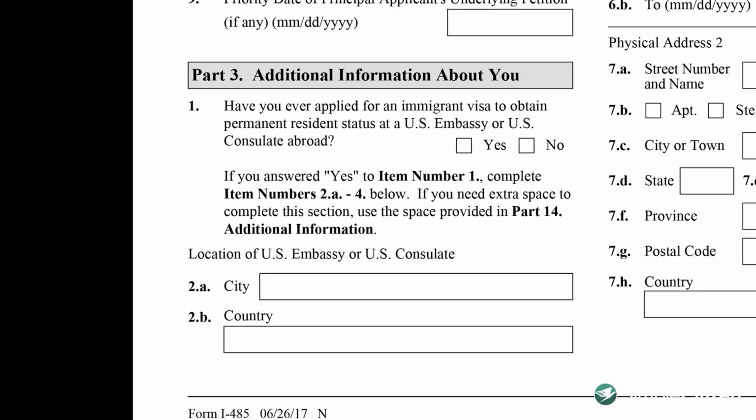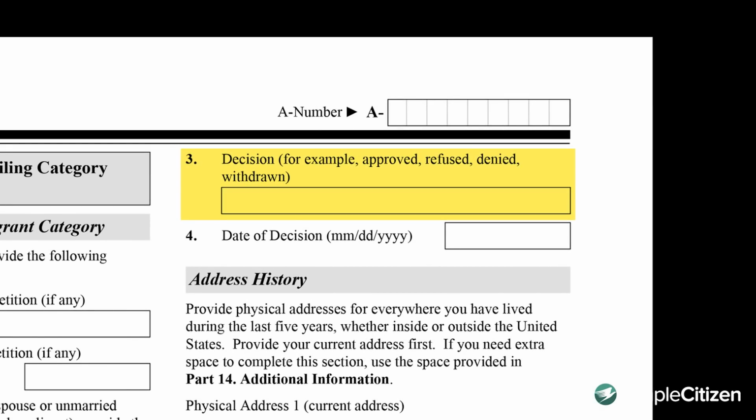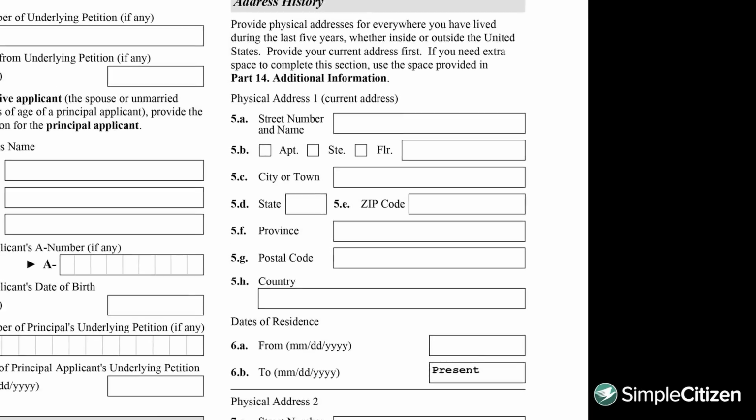Part 3. Additional information about you. Questions 1 through 4. If you have ever applied for an immigrant visa, which is basically a green card, at a U.S. embassy or consulate, you'll fill out this section. In question 3, you'll put either approved, denied, refused, or withdrawn. Don't worry about explaining why the decision was made. That's not necessary.